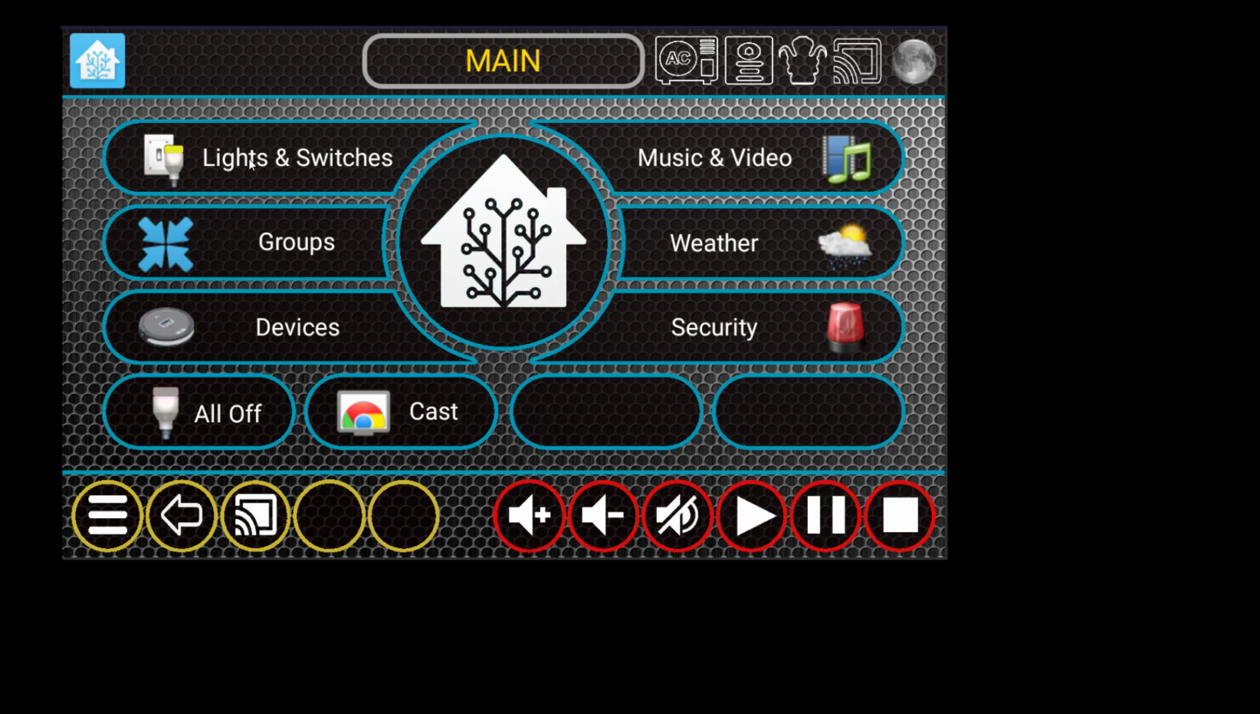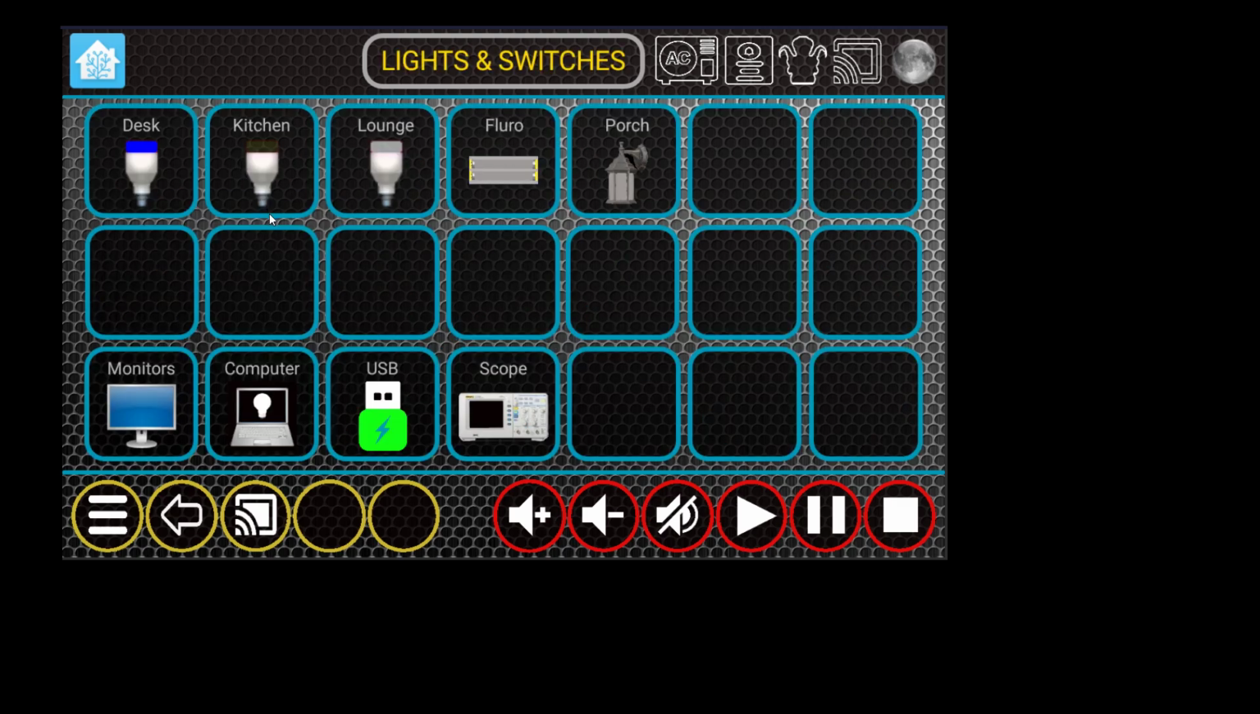If I click in here on the lights and switches menu, you'll see it indicates all my lights and my switches that I have currently set up so far. Here are my LIFX bulbs showing different colors, on, off and dimming. You can see here if I click one of the bulbs, it turns off and on. And fluoro light, so everything has an indicator to show that it's on or off.